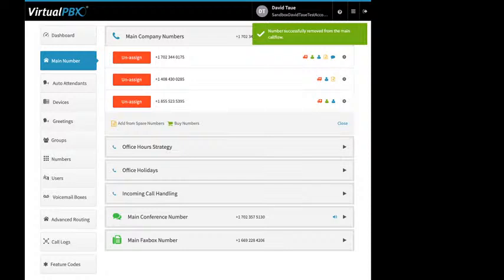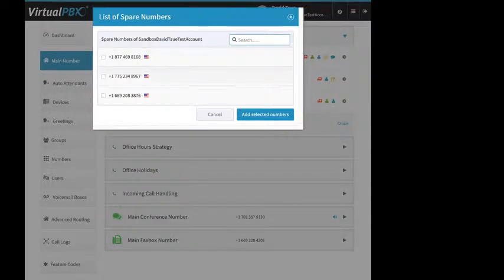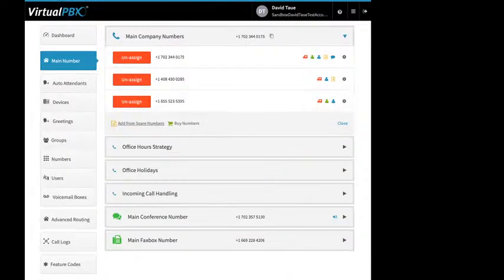It's still on my account, right? It's now a spare number, so I could use it someplace else if I want to. Now, if I want to buy a number or add a number from my spares, right, I can click here, Add from Spare Numbers. This is my available spare numbers I can add from. If I don't want to use any of those, let's say I'm moving into a new market somewhere, I can click on Buy Numbers. You have your option for local or toll-free.